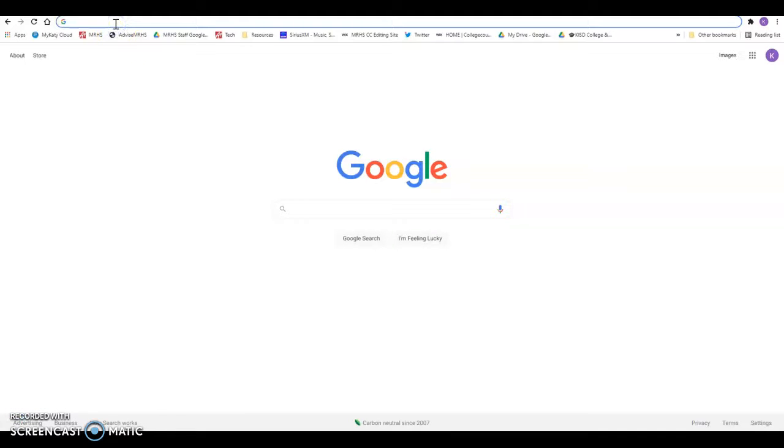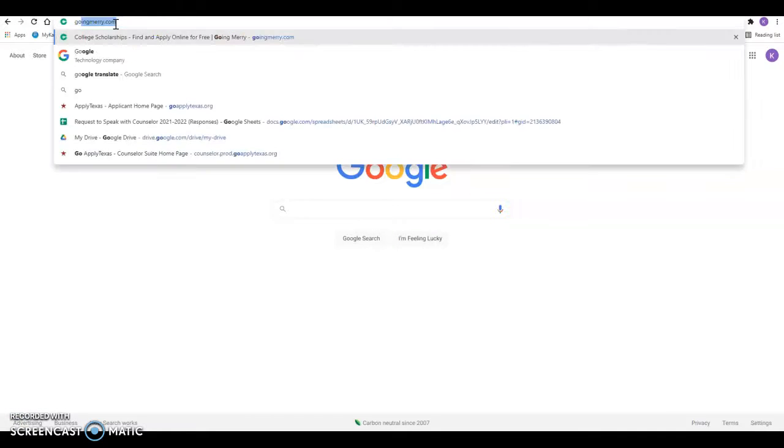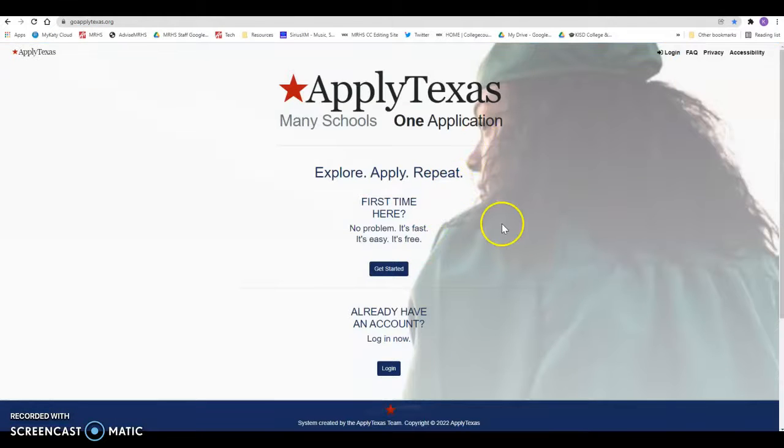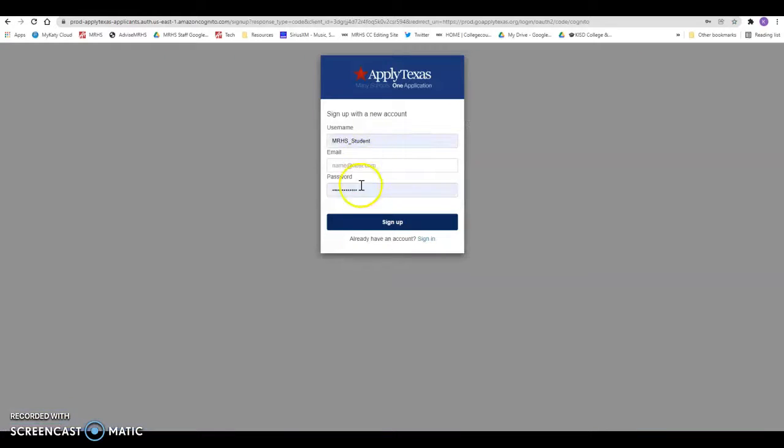All right, y'all, to complete your HCC application for dual credit, you need to go to goapplytexas.org, and most of you probably don't already have this account, so you would click on Get Started and just create an account, okay?